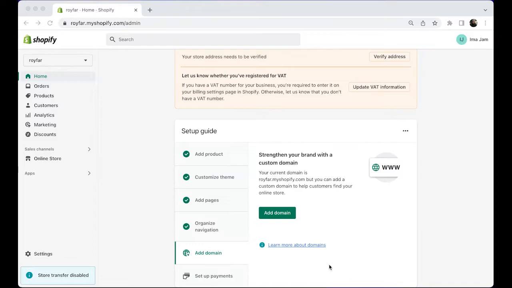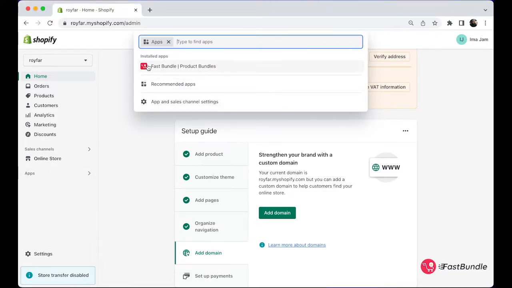Fastbundle is a product bundling app on Shopify that offers a lot of tools and options that you can use to create a vast variety of bundle offers to target different customers and increase your average order value. Let's get started. I'm here on the admin panel of my Shopify. I go through apps, and as you can see, I already have fastbundle installed.